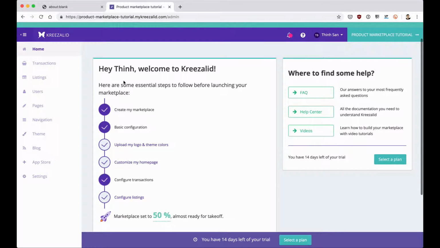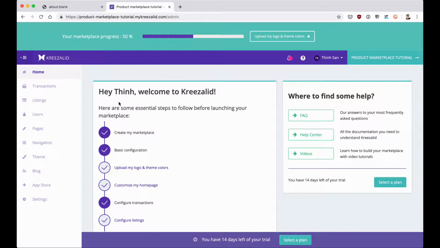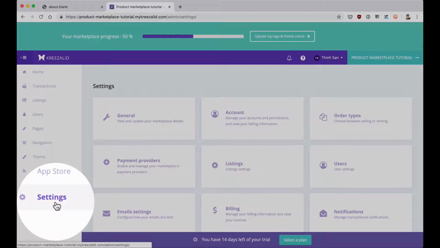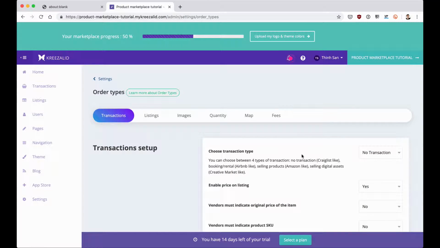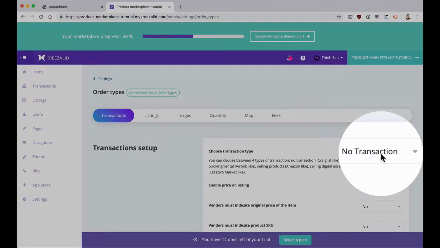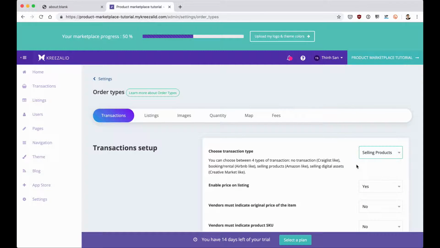The first thing you've got to do is to take care of your order type. Your order type is how the transaction will behave on your marketplace, how they will be conducted. So to configure your order types, go to Settings and Order Types. The first thing you've got to do is select for the first option the Selling Products option.